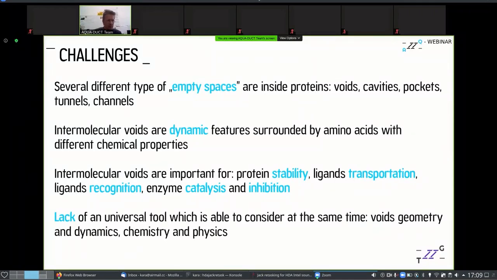More than 64% of enzymes have tunnels. So the majority of enzymes are equipped with these large volumes, and of course cavities and voids as well. The problem which we found at the beginning of our study was that there was a lack of a universal tool able to consider at the same time all these features: the geometry, the dynamics of this geometry, and also the chemistry and physics of these cavities, and to give us the full picture of the whole empty interior of the proteins.